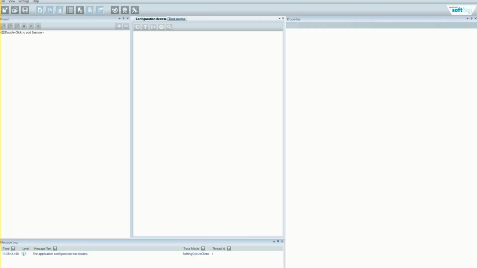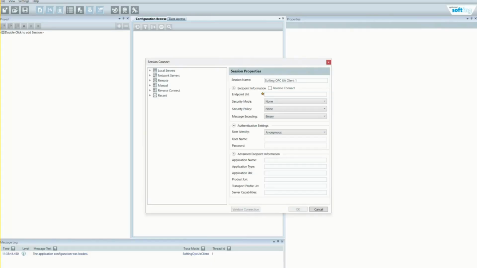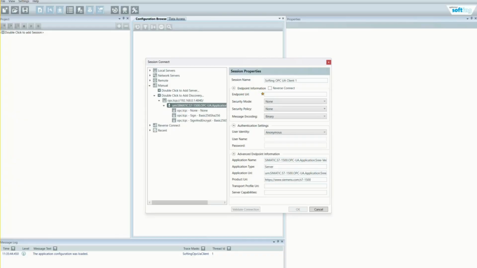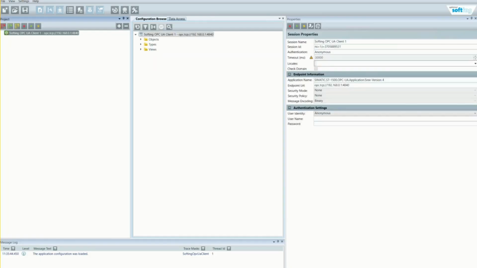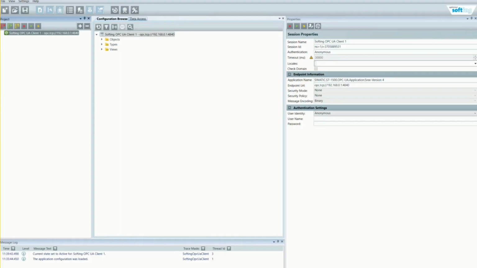To understand the basic OPC client architecture, I am using the Softing OPC client, which is a free tool. Here we are manually adding our configured OPC server, which we have configured in our previous step. This is a Siemens 1500 OPC server. Now we are going to browse the tags associated with this OPC server.